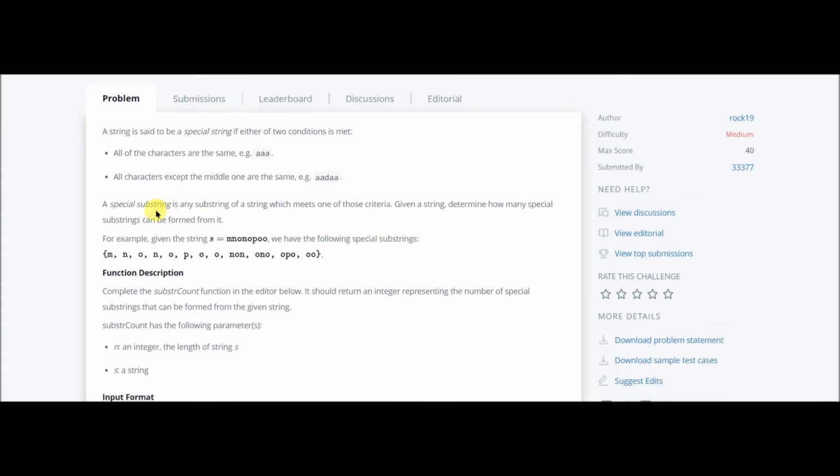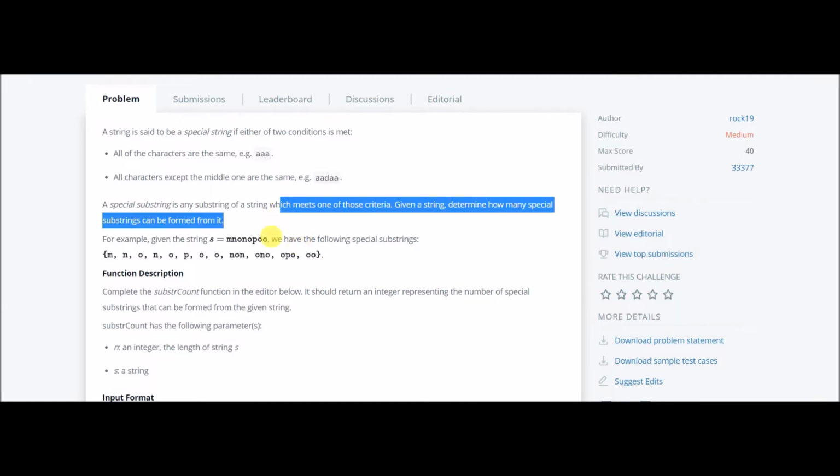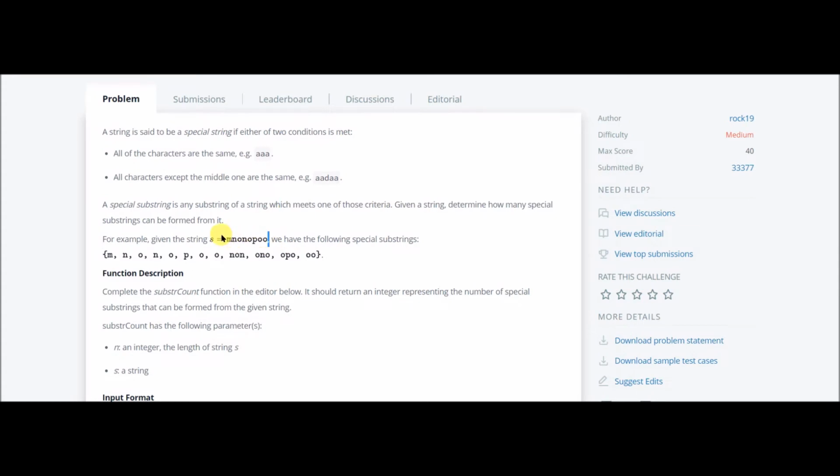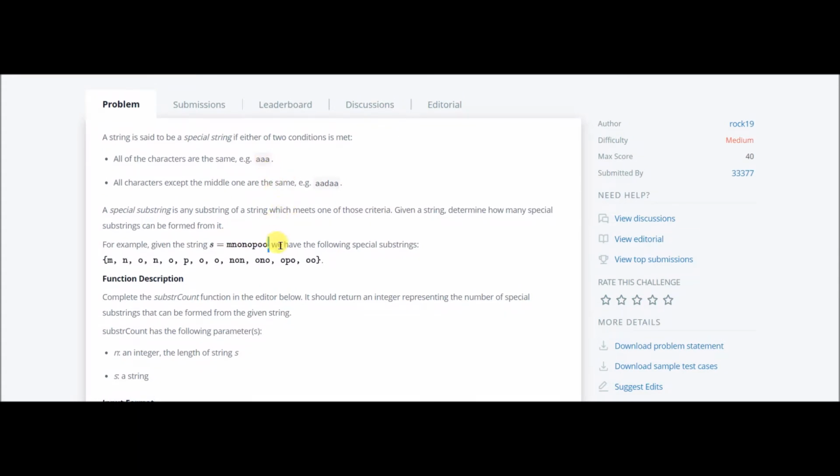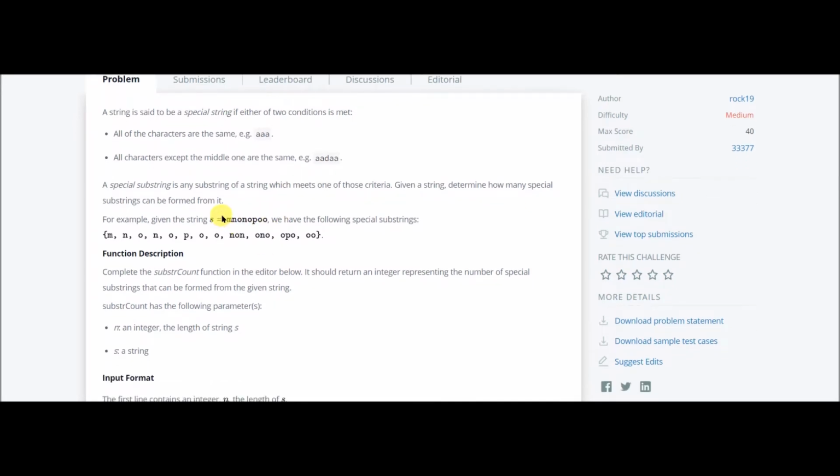A special substring is any substring of a string which meets one of these two criteria. So we have to calculate the number of special substrings in this string. A special substring is one which follows either of these two criteria. Suppose, look at this example. This is the given string, and the special strings are extracted from this string.